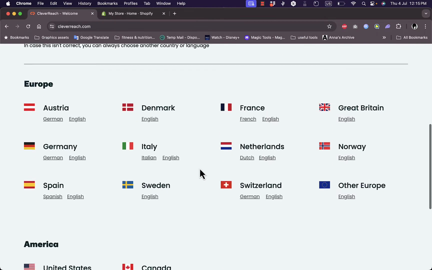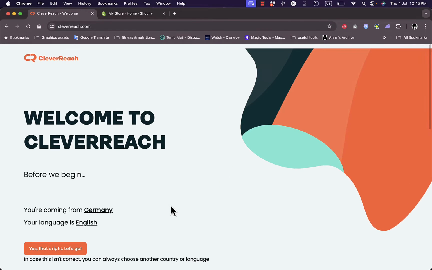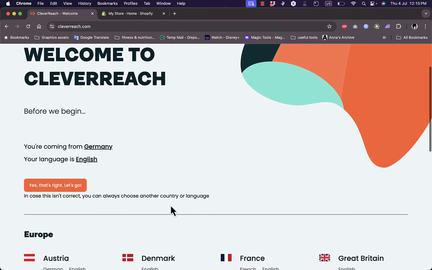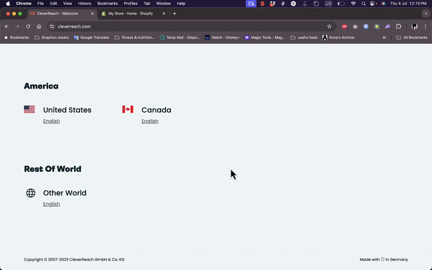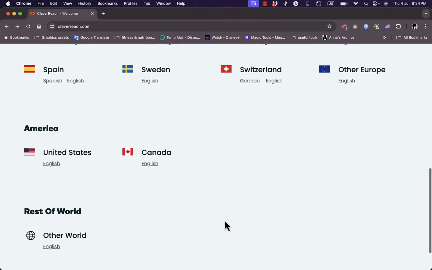And here you can start to see the countries that they are supported in. And this is as simple as it gets. So no other information, no links here, nothing. And here they detected that I'm coming from Germany. My language is English. Now the page might seem empty here.